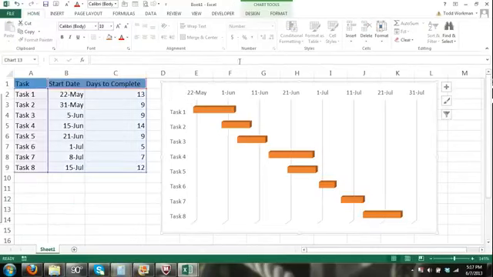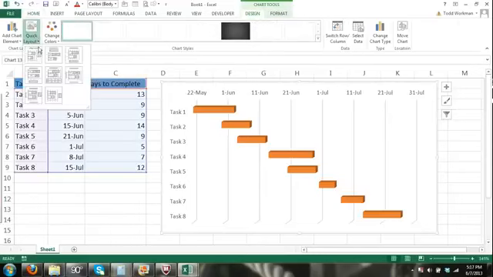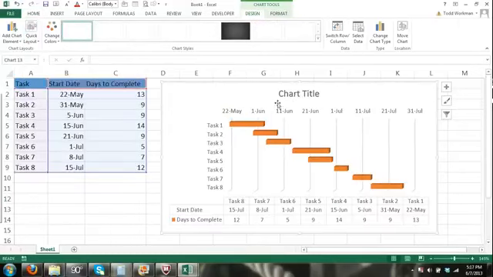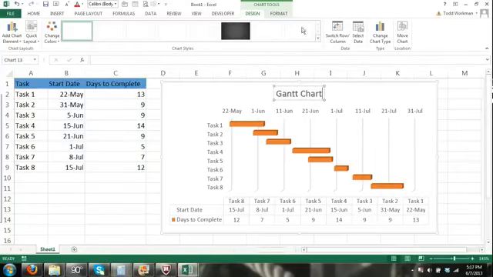Now all you have to do is change different formatting to the chart. So we can go to the design and we can change the layout. I like this layout. You can change the title, and you can mess around and change the color and anything else you want to change.